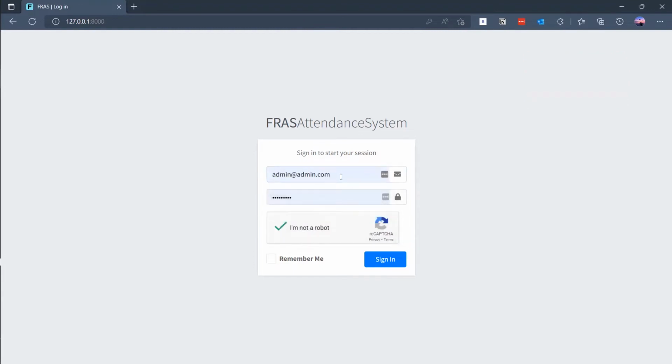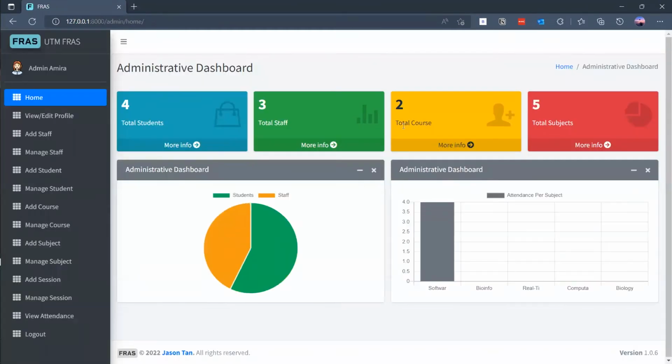So now I'm logging into the admin account. As you can see, this is the dashboard for the academic admin, and on the top bar here, you can see the total number of students, staff, courses, and also subjects. There are 5 subjects here as shown in the graph, and this is the attendance for each subject. The pie chart here shows the number of staff versus the number of students.